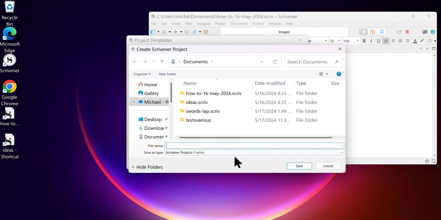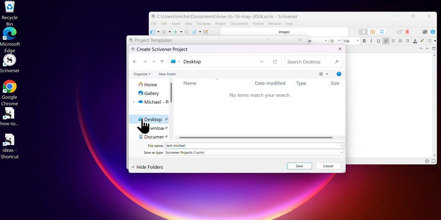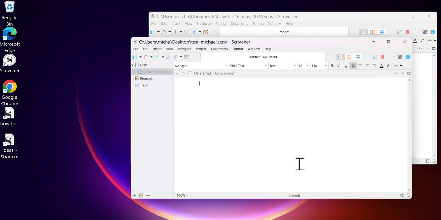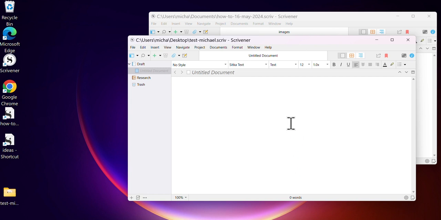Hit create, and now we want to give it a file name. Let's name it something. This is a test, so we're going to name it something that we'll remember. I'm calling it test-Michael. And before you click save, I want to put it on my desktop. So I'm going to click on the button that says desktop. Right now it's in my documents folder if I click save, but to click on my desktop, I'm moving it to my desktop. And now when I click save, it will create a new Scrivener project and put it on my desktop.